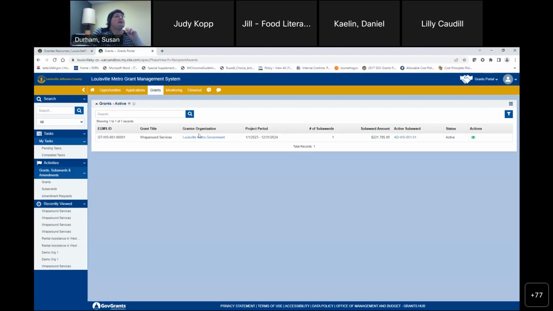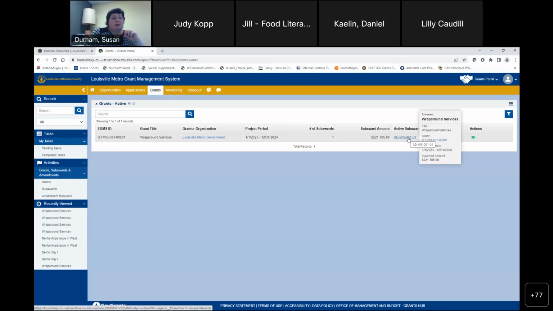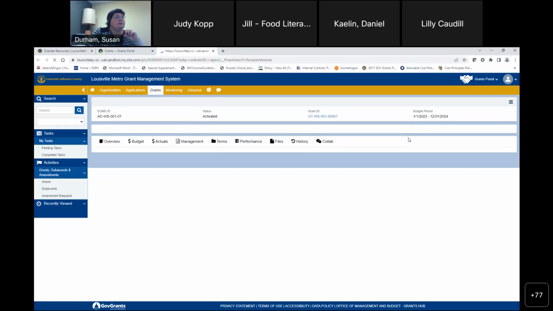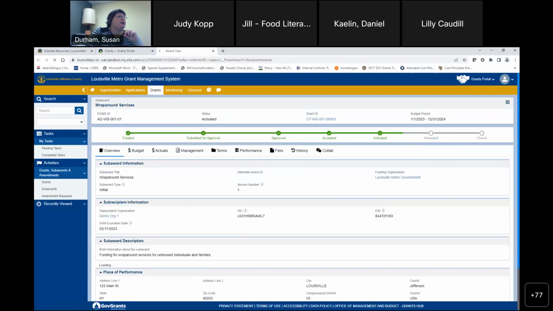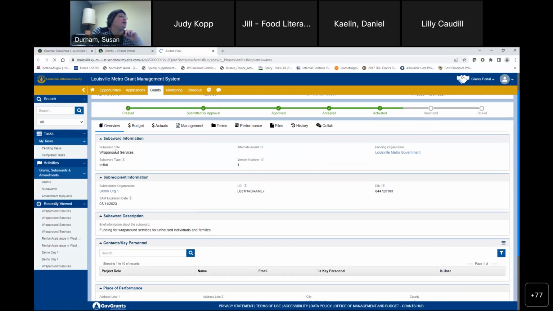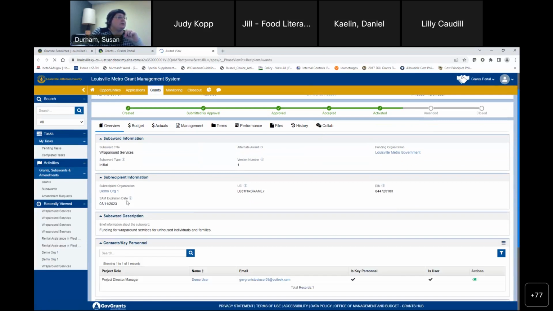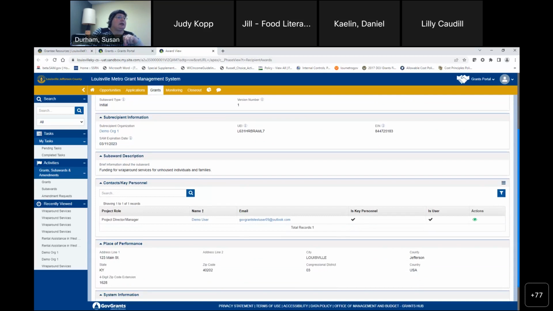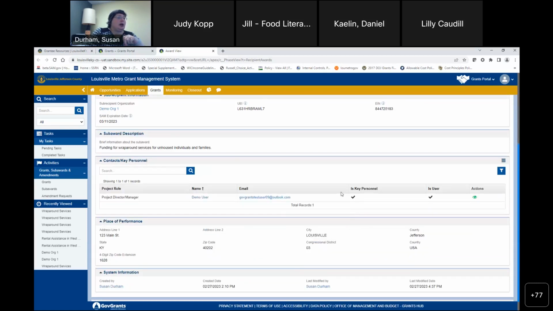So this is my grant. It's for wraparound services. It says it's active. And what I want to do is go into the sub-award. And we're going to take a look at the sub-award, which is your grant. And you can see here, it's got the wraparound services. Here's information about my organization. Here's a description about the sub-award. Here's our key contact. So if Metro government needs to get in touch with someone, we would look at the key contact. And then here's where you all operate the program.